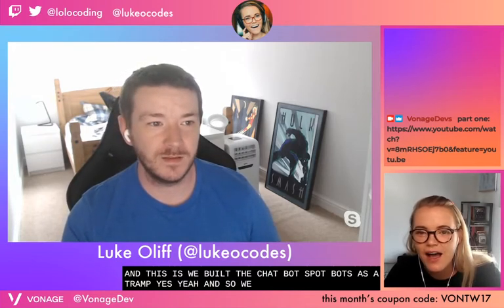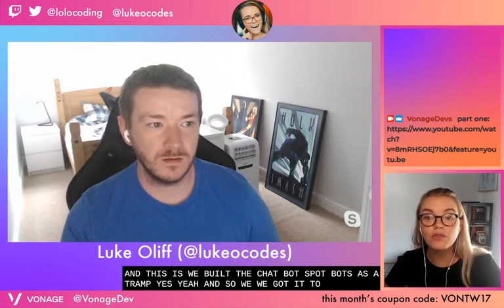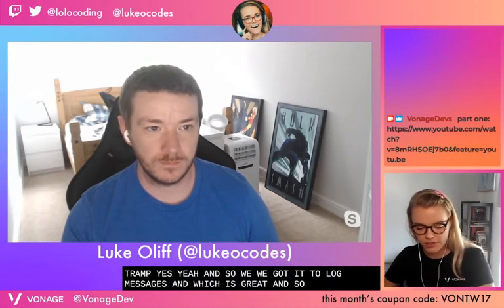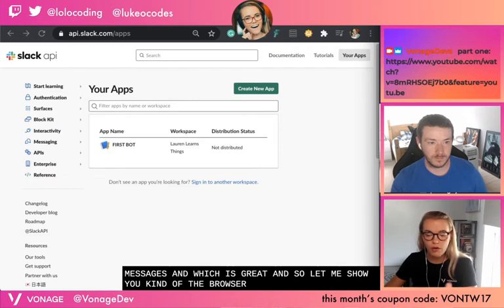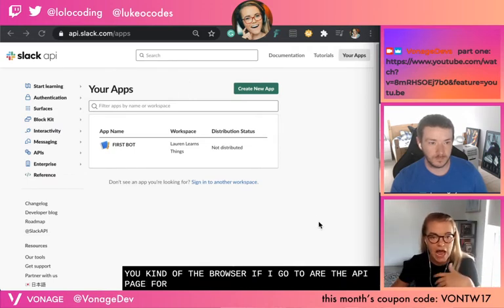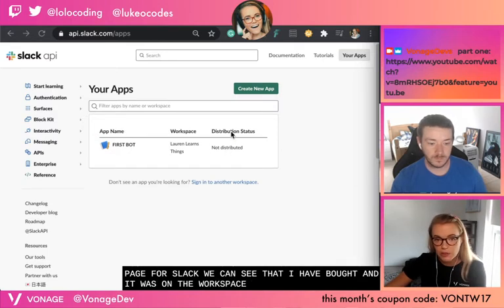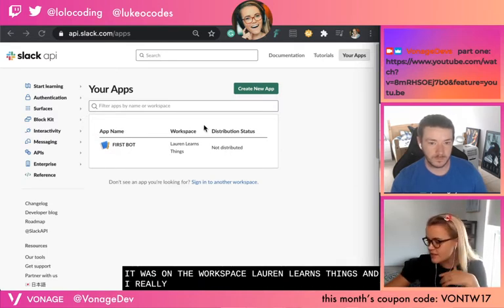And so we got it to log messages, which is great. And so let me show you the browser view. If I go to the API page for Slack, we can see that I have a bot, and it was on the workspace Lauren Learns Things.